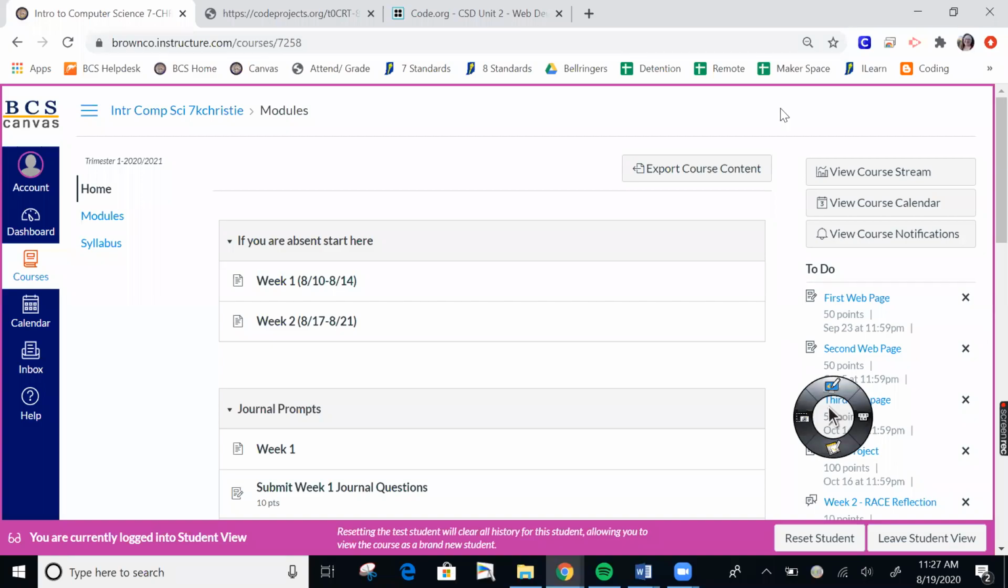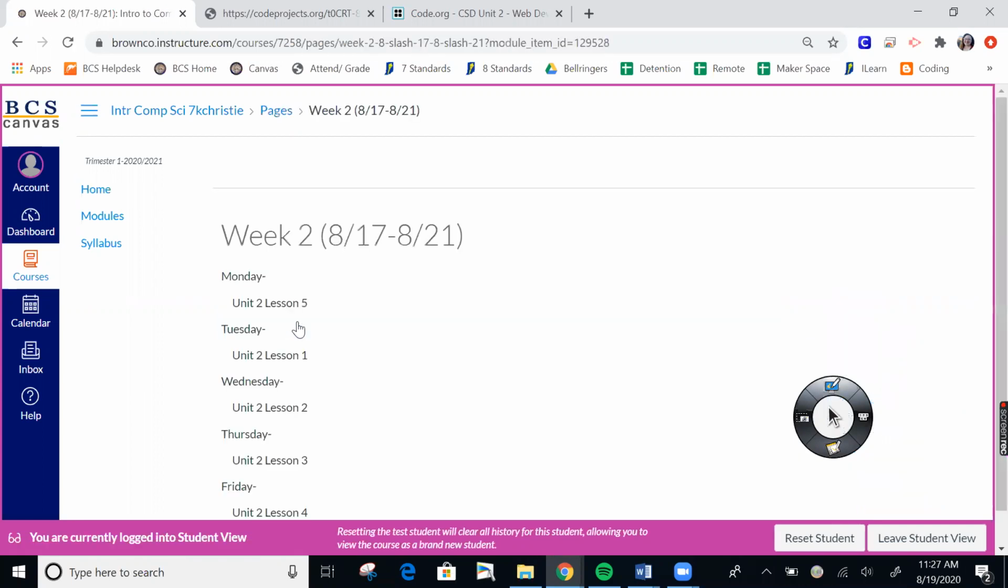So if you're absent, the first thing that you're going to do is look at what date it is. So if I was missing today, it is August the 19th. I'm going to find that date in these date ranges. I know that August 19th is within week 2. So I'm going to click on that.